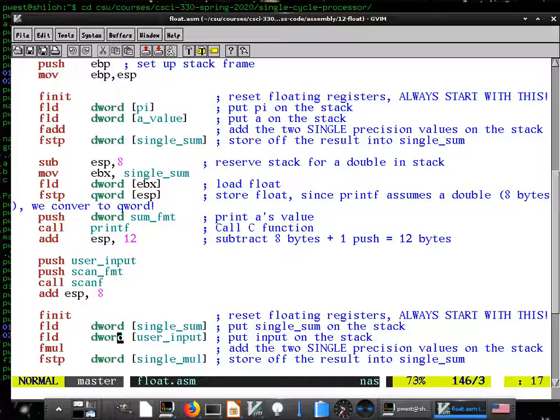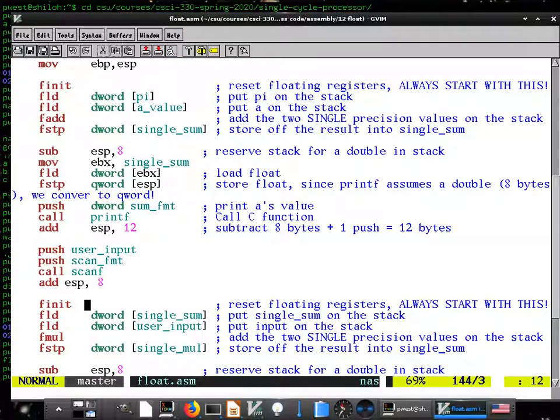I'll go down here just to show you, because you push user input, which is the address of where you want the float to be stored. You have scan format, which tells scanf what to parse, which in this case is a %f, aka a float. Then you call scanf, and then you decrement the stack 8 bytes because you just pushed twice. So that gets a value from the user and stores it inside of user input. We reinitialize the floating point unit. By the way, this was not needed at this point, but I'm putting it in here for emphasis because as long as you do it for your assignments, you will not have problems.